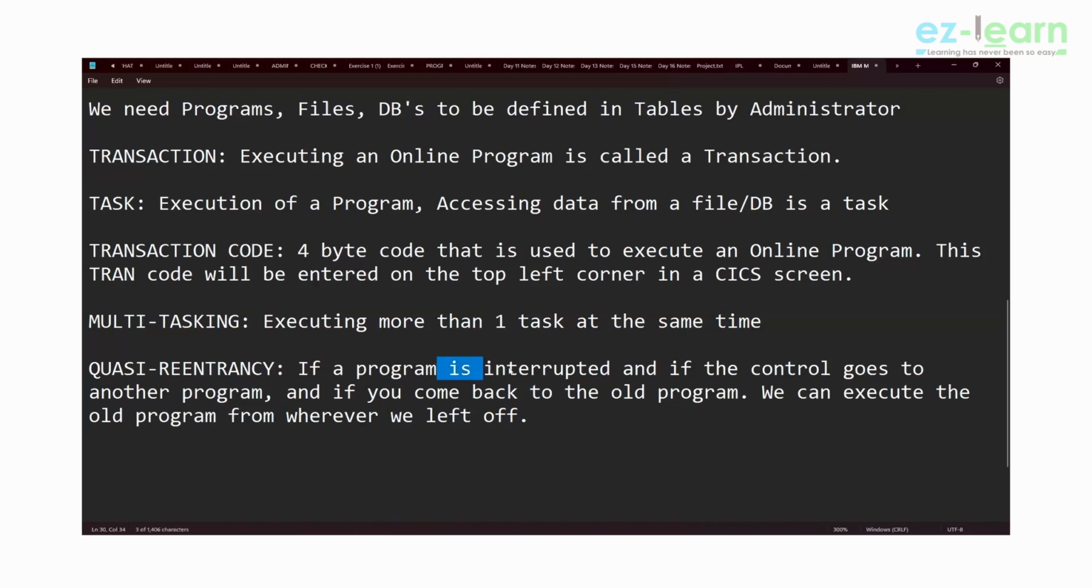So if a program is interrupted, and the control goes to another program, and if you come back to the old program, if it has the capability to execute from wherever it left off, that's called re-entrancy or quasi re-entrancy. In batch programs, we call it re-entrancy. In CICS, we call it quasi re-entrancy.